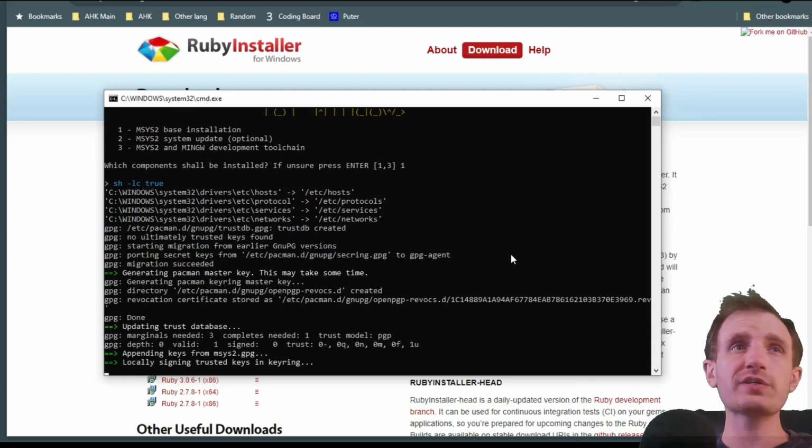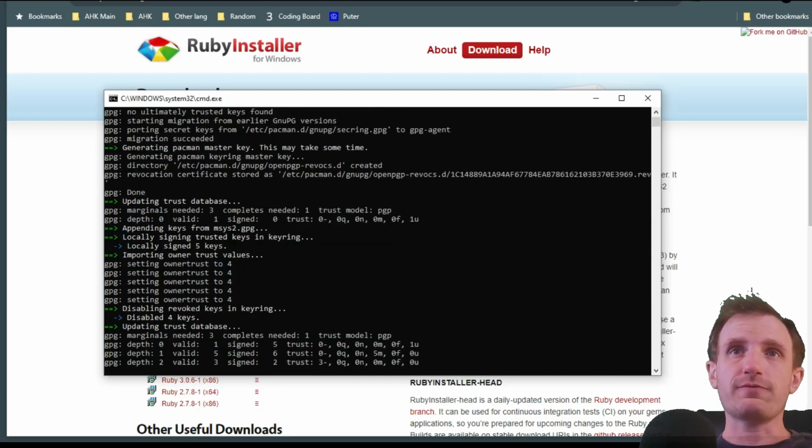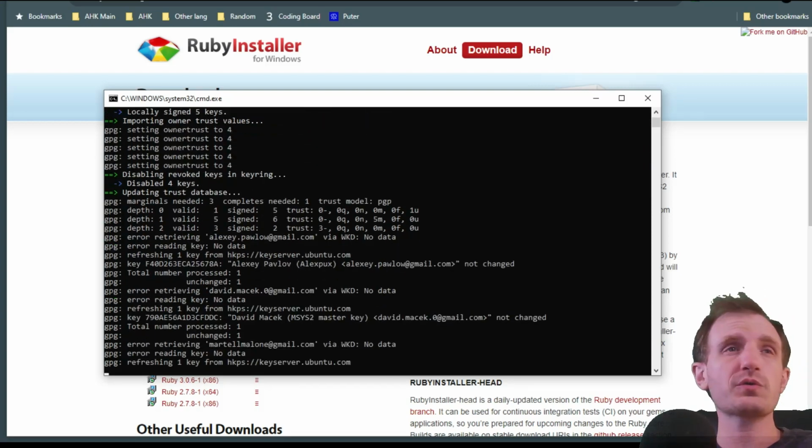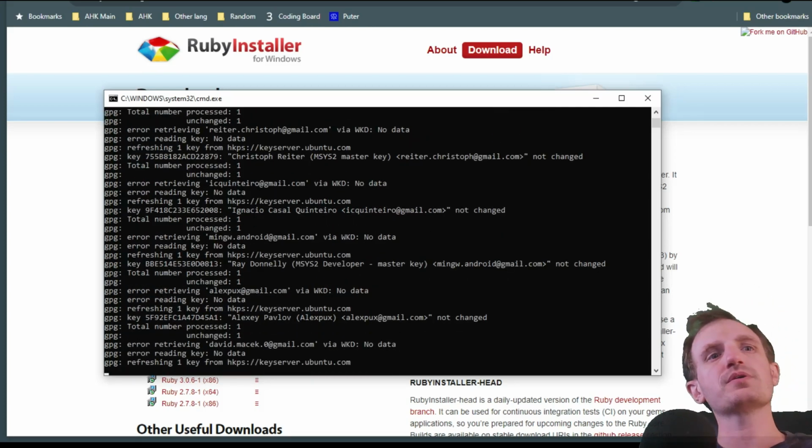If you want to read all this, go for it. But it's just pretty standard stuff that you probably won't even understand. I don't even know what half of what it's technically saying right now, but that's fine. We don't care. We just want the end result. So once again, we're going to let this run. I will be right back.